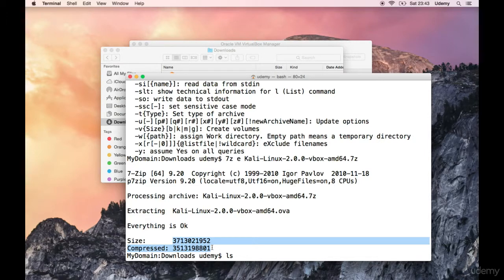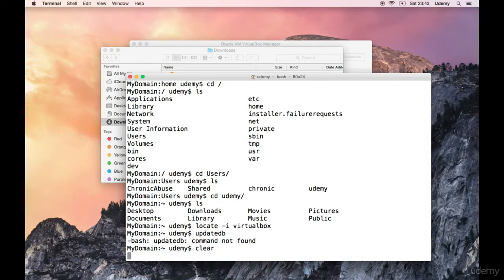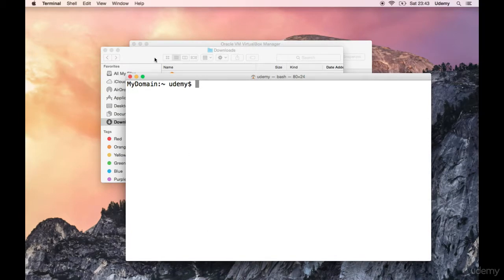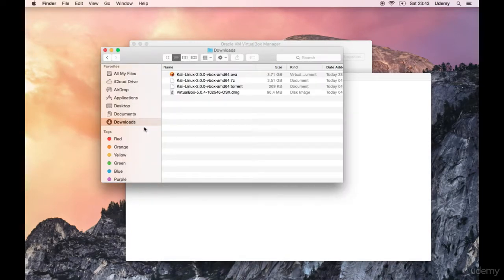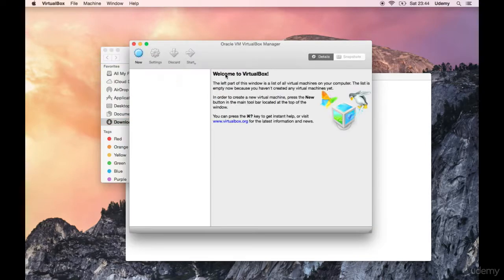So now that that is done, we can go ahead and clear the screen and then go into the downloads folder, and we will have something like this. It will say Kali Linux 2.0.0 VBox AMD 64.ova. Let's go ahead and double tap on it and see what happens.